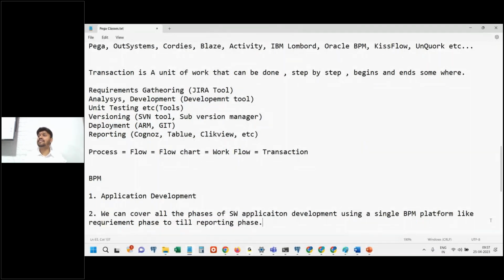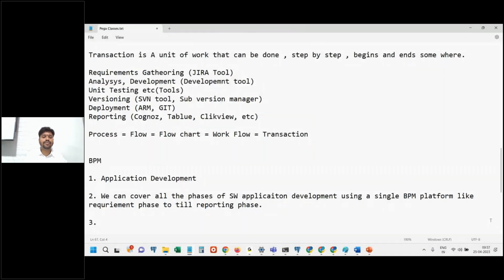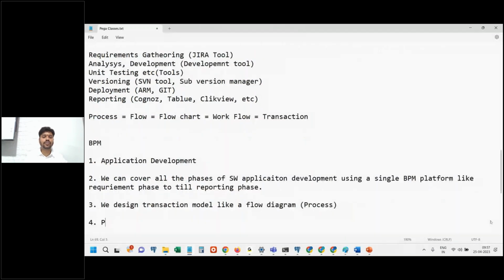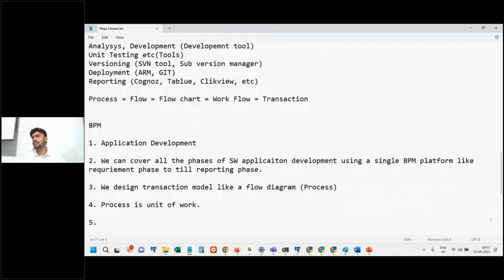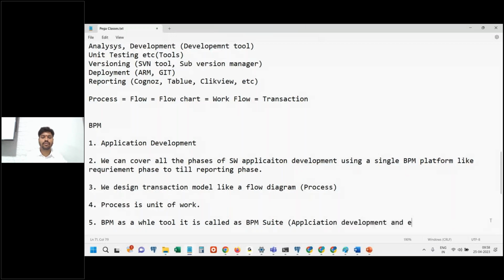Third one. What did I say next? We design a transaction model, like a flow diagram. That is also called a process. I explained that a process is a unit of work that can be completed either by acceptance or rejection. After this, I focused on understanding the BPM tool and its architectural components. So BPM as a whole tool is called a BPM suite, which is for application development and execution of business processes.